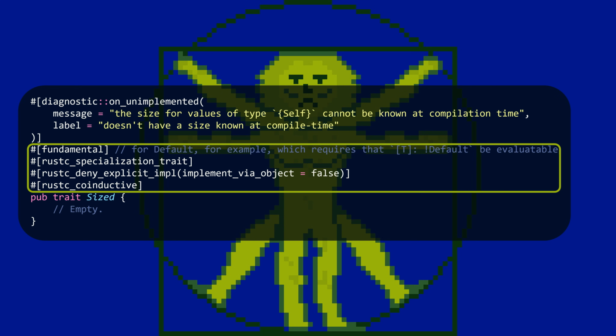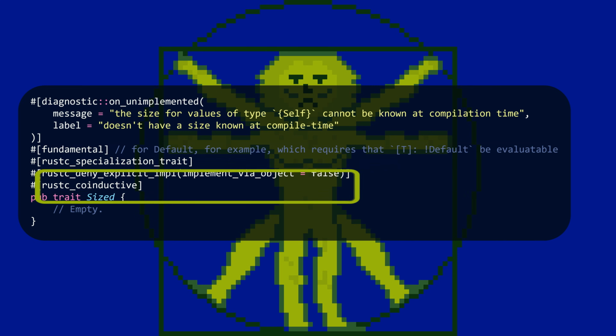I'll leave links in the description explaining all of these attributes in more depth because they're very complicated and interesting, but I think the full extent of their workings is beyond the scope of this video. This has been Attribute Speedrun.